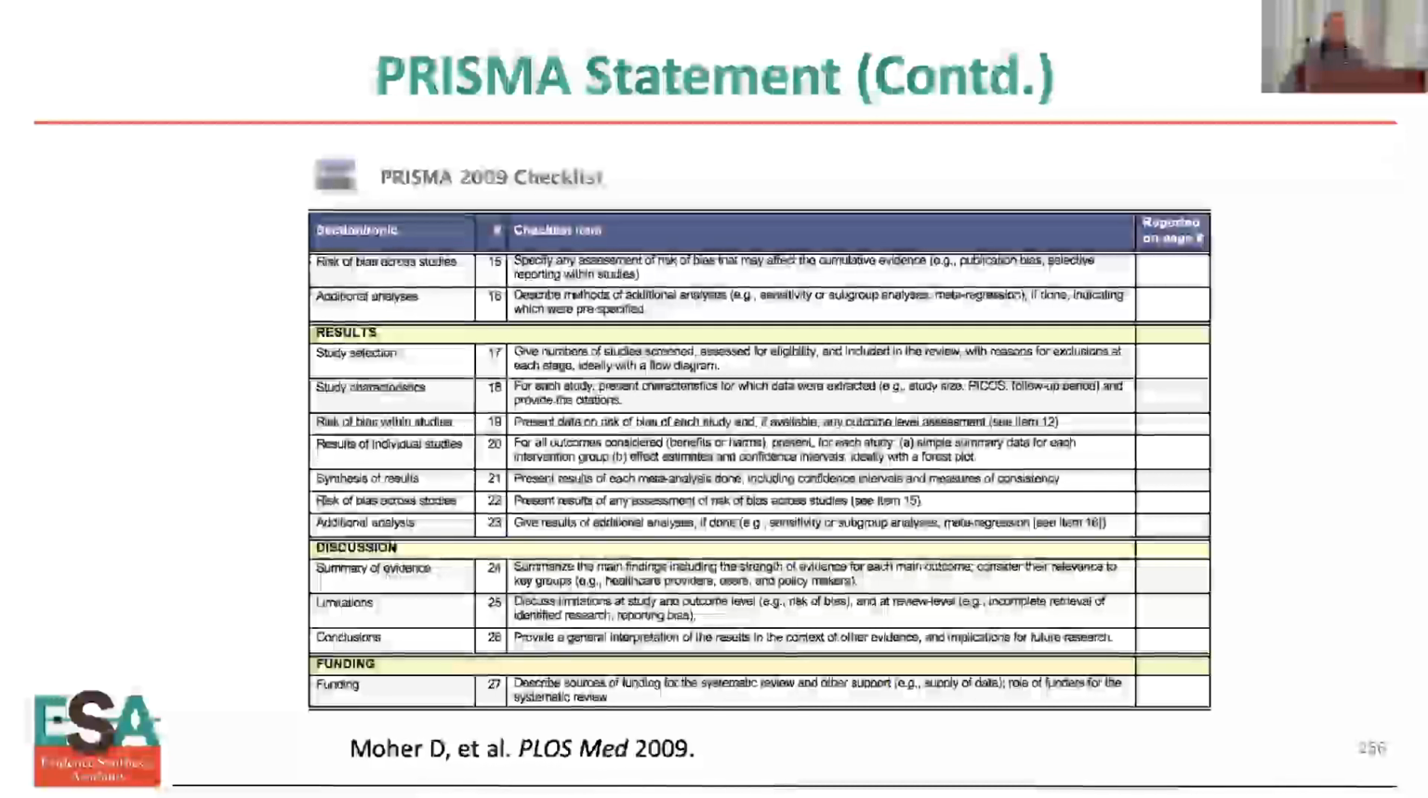Study characteristics: for each study, present the characteristics for which the data were extracted. For example, the study size, the PICO elements, the follow-up period, and provide the citations. The risk of bias within studies: present data on risk of bias, and if available, any outcome level assessment. The results of individual studies for all outcomes considered, benefits or harms: present for each study the simple summary data for each intervention group, and effect estimates and confidence intervals, ideally with a forest plot.